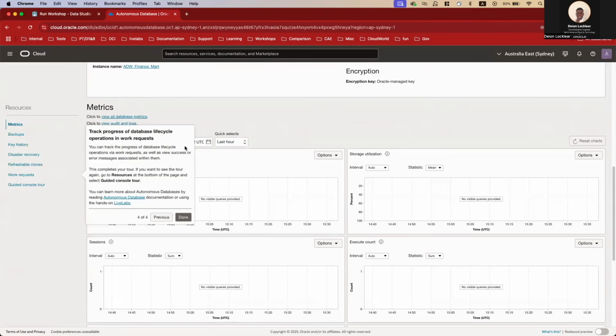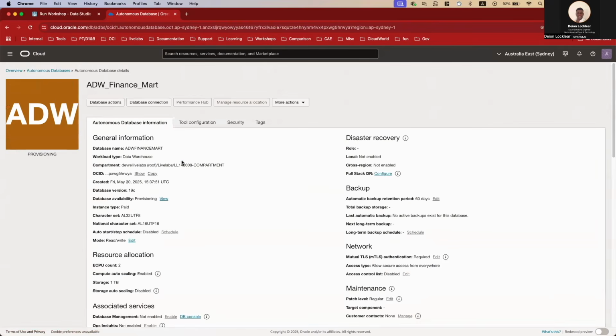And finally, we also have metrics, and we can track our progress of database lifecycle operations and work requests. We can look at our backups, key history, disaster recovery, clones, and if this tour wasn't enough, we can take it once more. For now, let's wait for our database to provision.